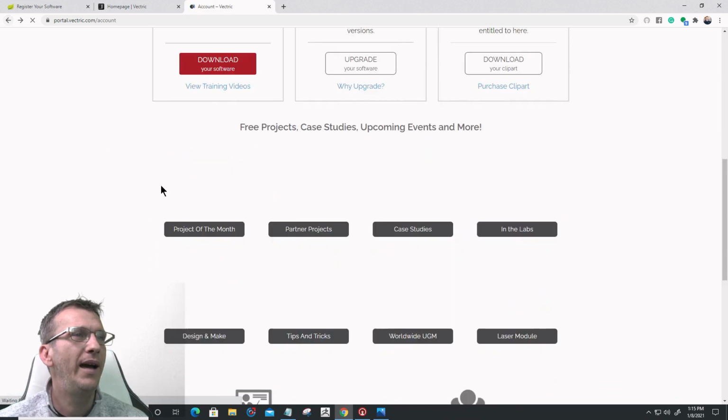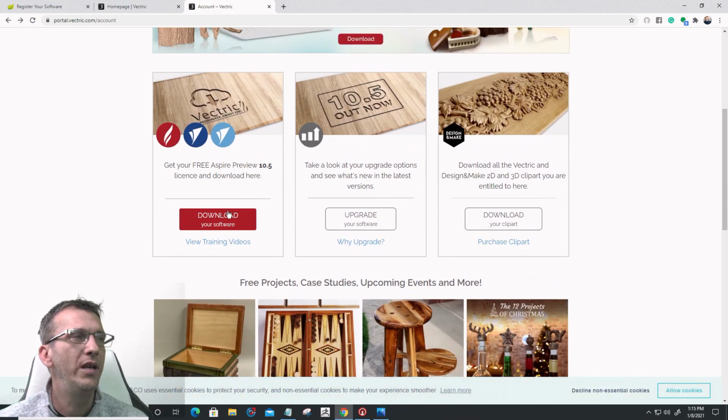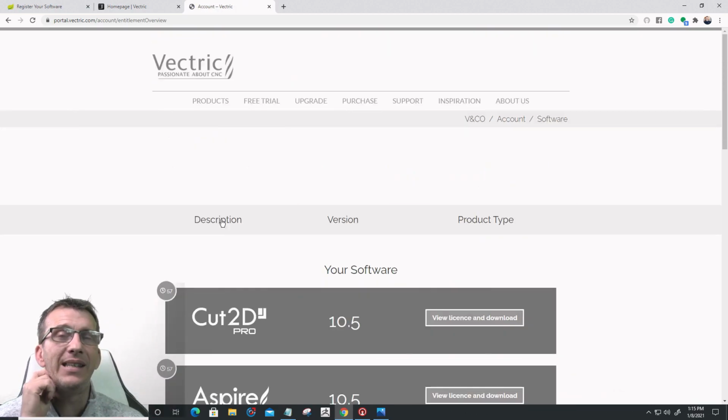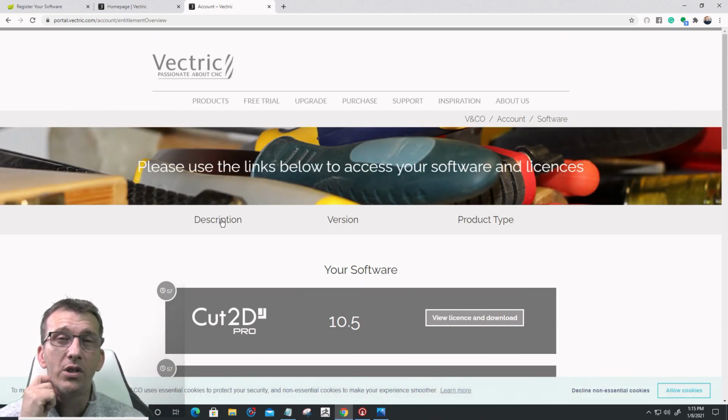All right, let's go back to our main page here, and when you come into your main page, you're going to click on download your software. Now, if by chance that button says download your trial software, that means that Vectric hasn't put your software into your account yet. Give them a few minutes, then go back and refresh that page, and you should see it in there. It should pretty much happen right away. But if it's a weekend or something, it might take a little time to get the software into your account.